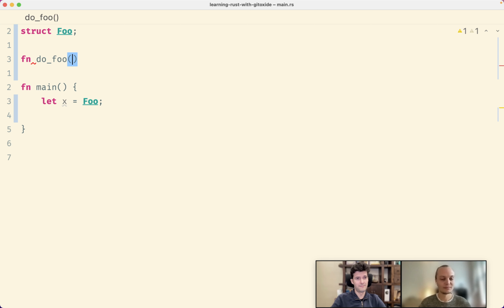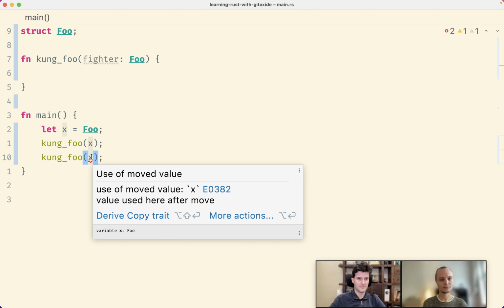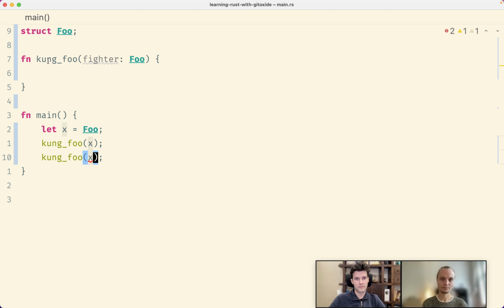Fn kung_fu. Kung fu fighter, Foo. Let's just do this. And then we do kung fu with x, and then do kung fu again. And it tells us, use of moved value. Okay. So Foo, what does it mean for Foo? What do we learn about Foo?